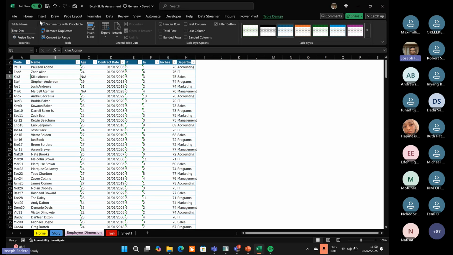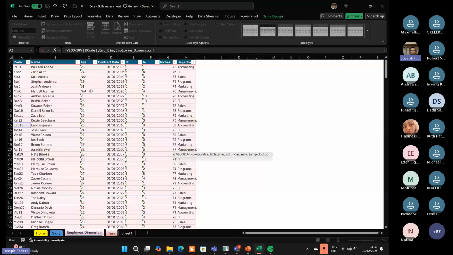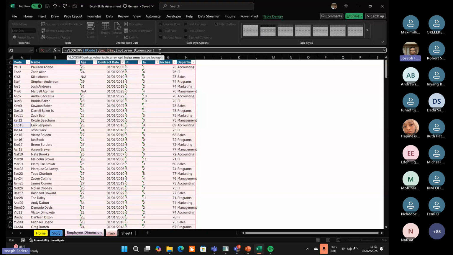So first of all, I can copy the table name: employee dimension. Now it doesn't have to be in a table, it can be in a range, it's fine, your VLOOKUP will still work. But because I already have a table, I will do the VLOOKUP. Select the code. Table array, I can just specify the table name, employee dim, because I have it as a table, comma. Column index number, we all agree this will be 2, right?